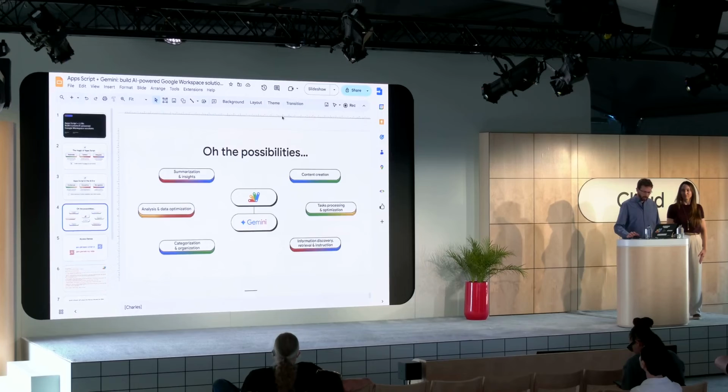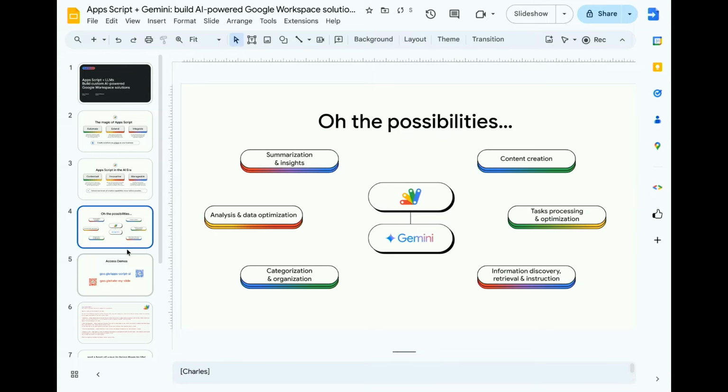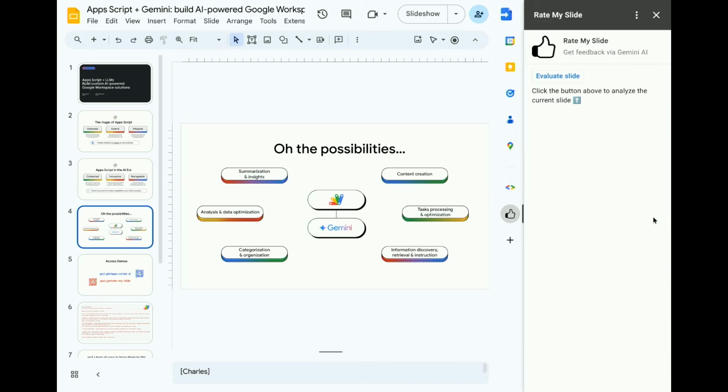In this use case, what we're going to do is literally use content from Workspace in a multimodal search so we can actually look at imagery as well as text. So say, for example, we're building a slide deck because we are giving a presentation after lunch. And say I wanted to know, is this slide effectively built? Is it good? So we actually have a tool called Rate My Slide, which is a Google Workspace add-on.